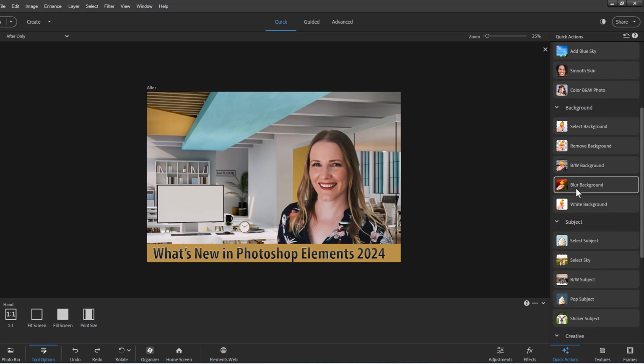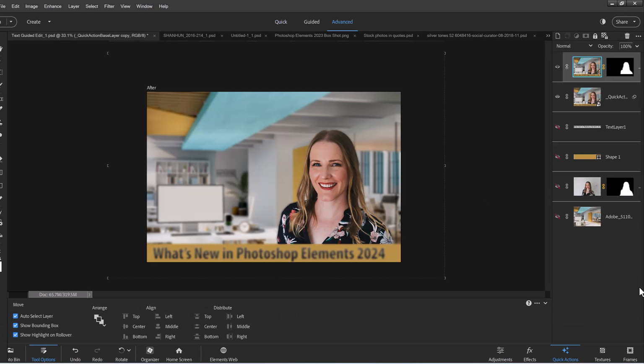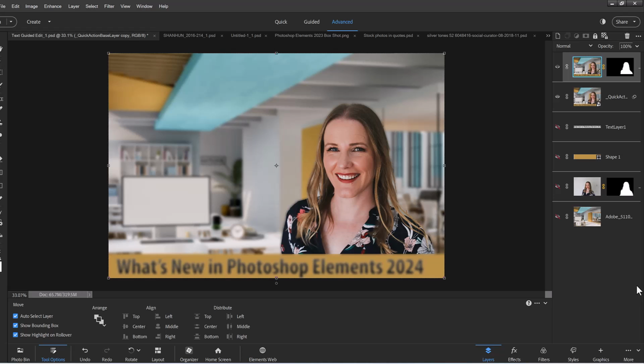These quick actions you can single click to apply them. And then once they're fixed and set up, you can click on this double arrow to go across to the expert mode where you can do further customizations.